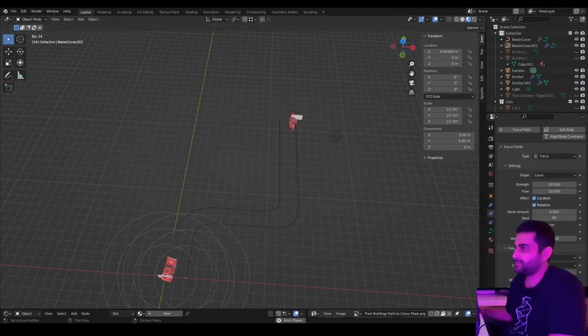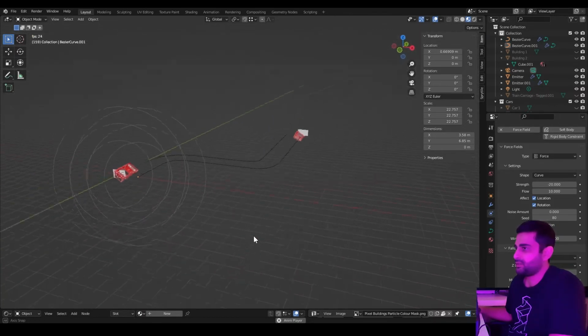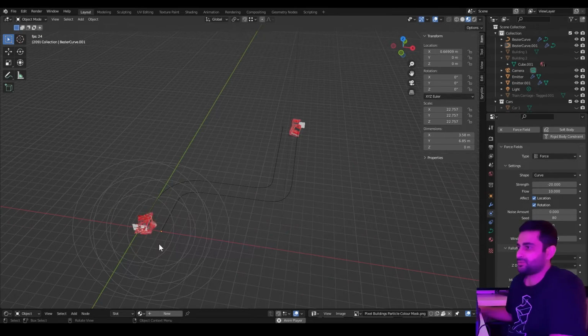Well, if we hit play, you'll see that they don't move in any direction. And that's because you've got two separate force fields. So what you need to do is separate the force fields and have the particles only respond to one of them. And you do this using collections.